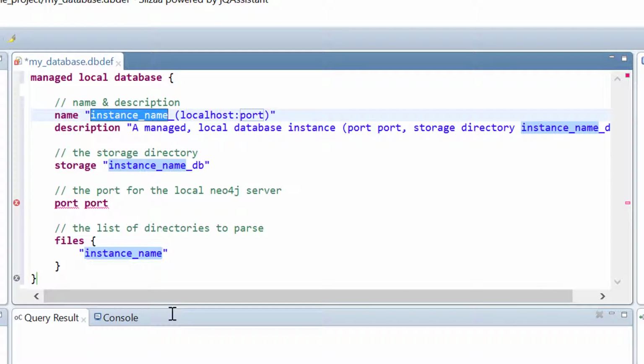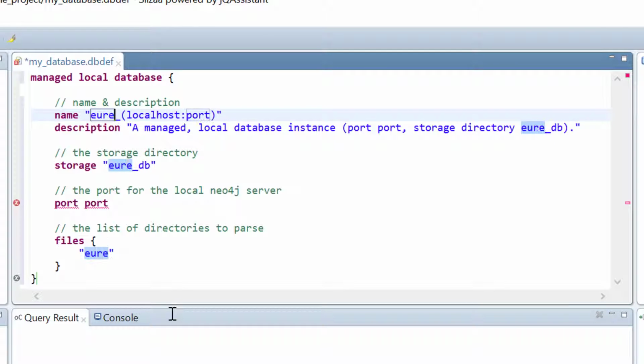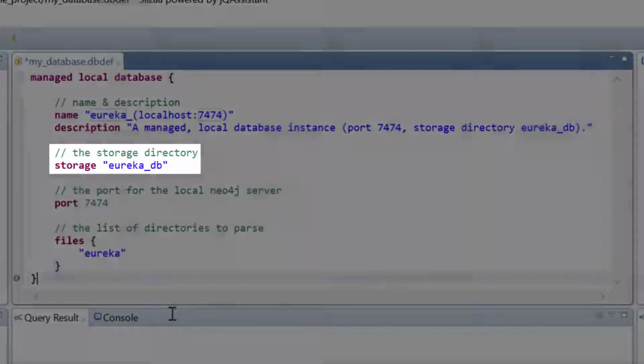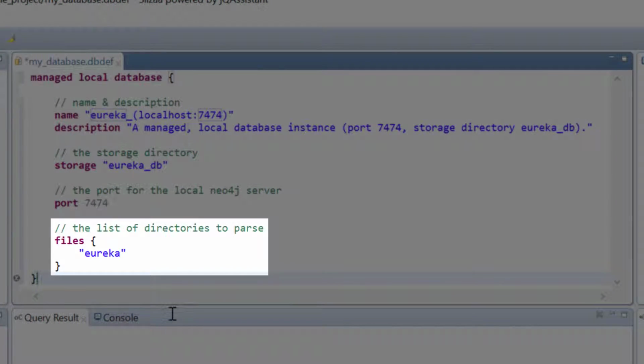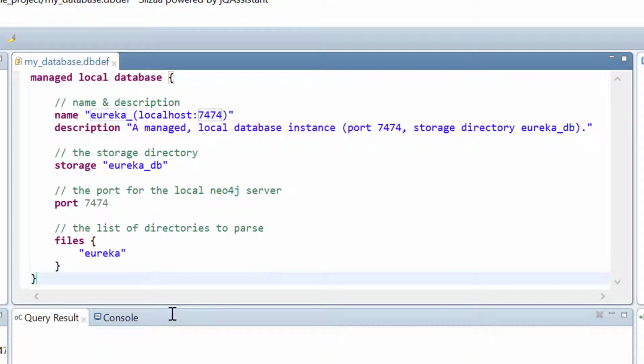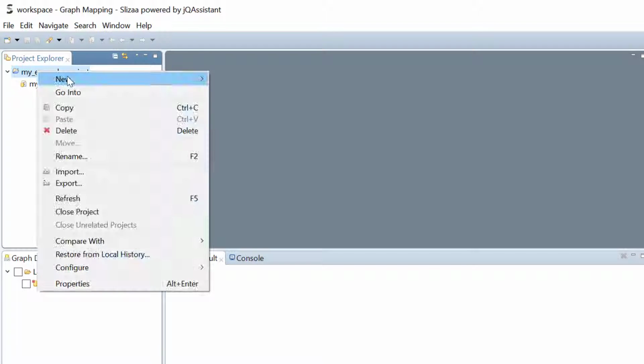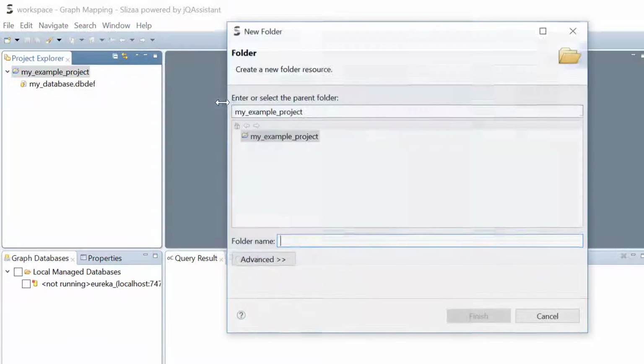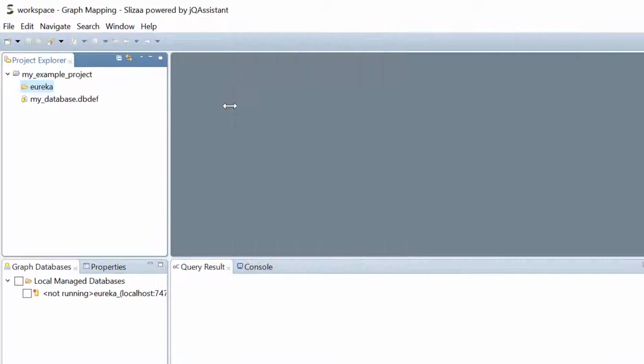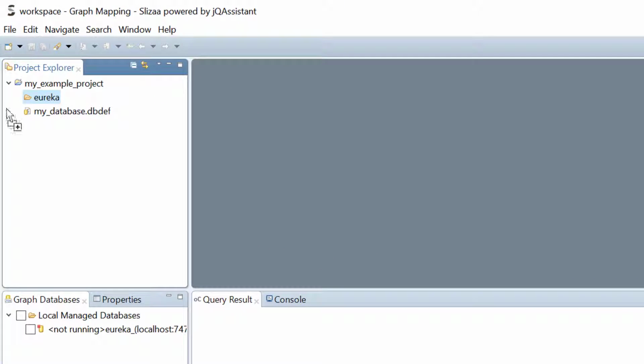In the template you have to fill in the name of the software that you want to scan, as well as the port for the local jQAssistant server. The names of the storage directory as well as input directories are automatically set with derived default values. Finally, you have to create the scanning directory that is specified in the database definition and populate it with the Eureka web archive.